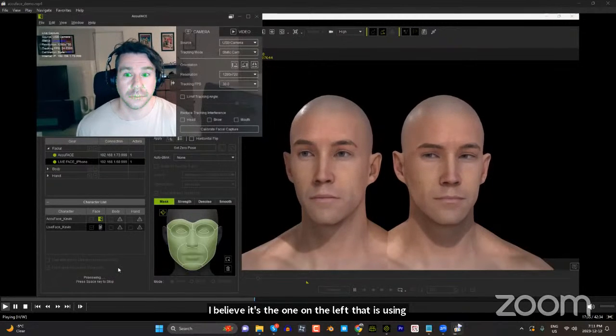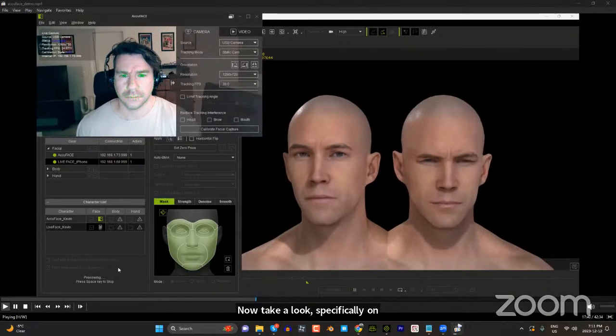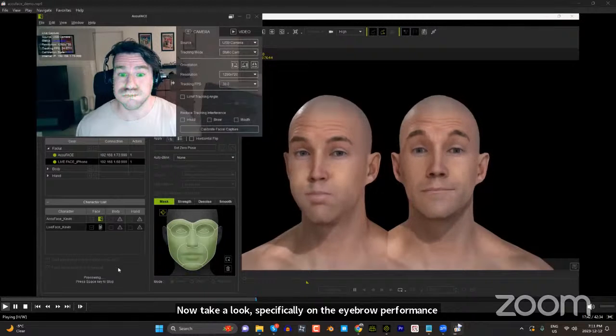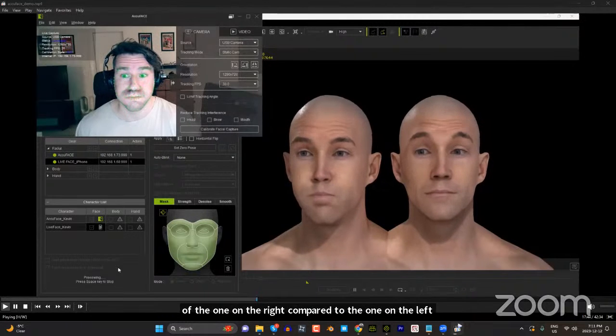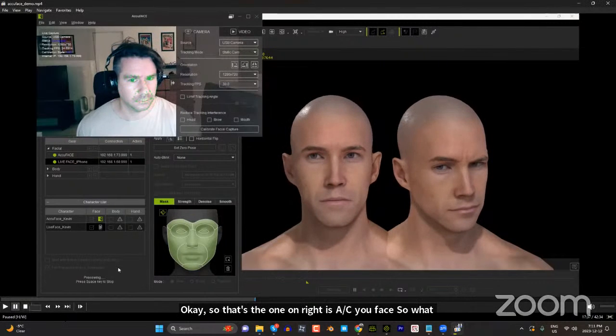Now take a look specifically at the eyebrow performance of the one on the right compared to the one on the left. The one on the right is AccuFace. What I'm about to do is what's called a plosive. A plosive is when you puff out your cheeks in the front, or make a kind of big gorilla look with your lips, like put your lips out. You'll see me do it in just a moment here.